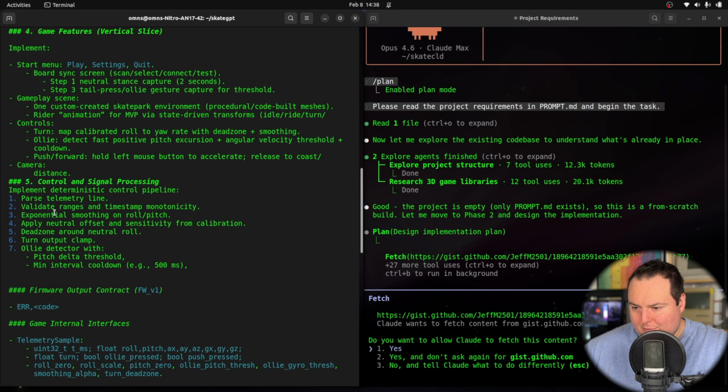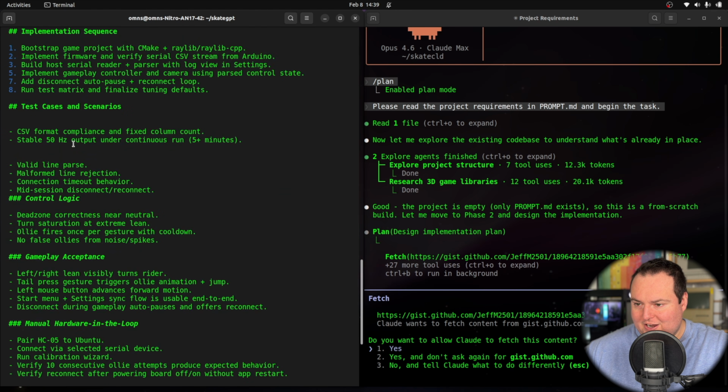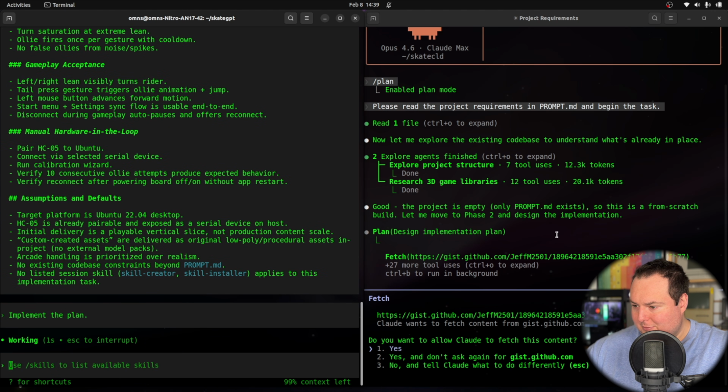Okay. Custom riders, things of that sort, control and signal processing. I'll just let it try whatever it wants to there and we'll see if it works or not. And there's a pretty robust planning step right here, so I'm happy with everything I see. I'm going to allow it to implement the plan.